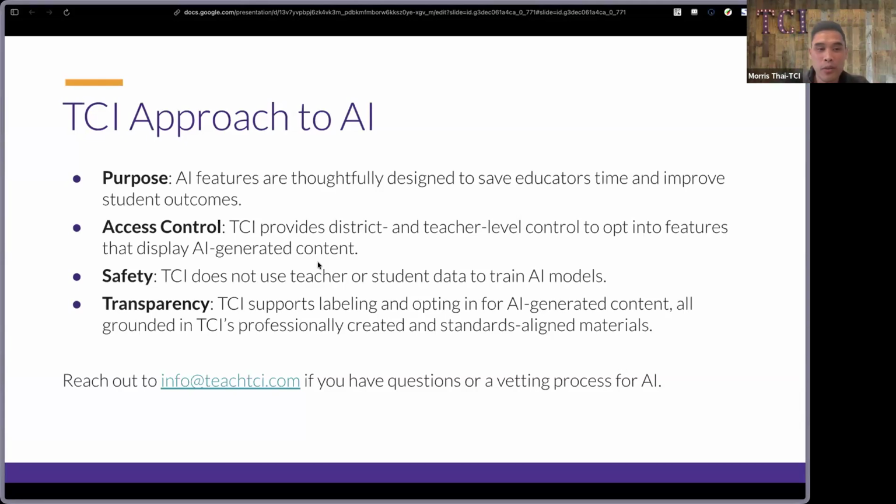That's specifically what they're for, and that's what their purpose is. We will always focus on access control being there for you. So TCI provides district and teacher level control to opt into features that display AI generated content. And I'm gonna revisit that in another slide. Safety. TCI does not use teacher or student data to train AI models. Never have, never will. That's something that we really stand by.